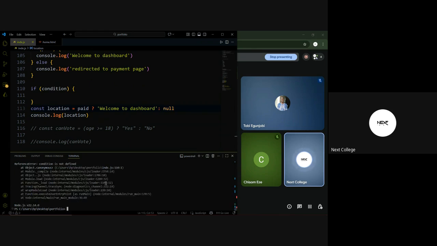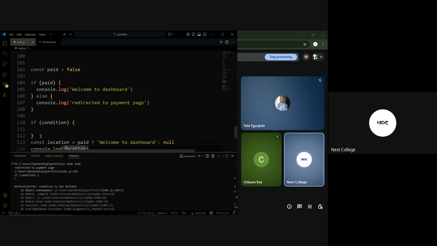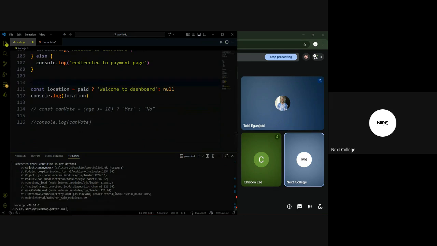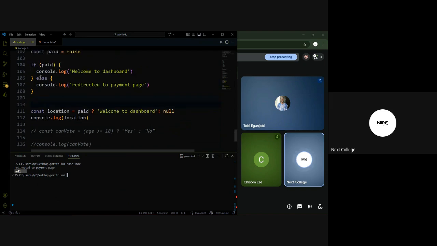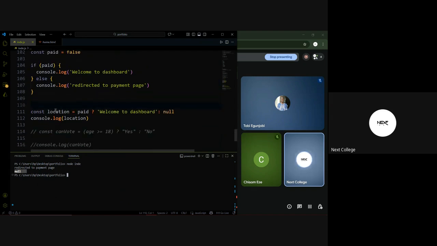So if I run this code again, condition is not defined. That's because I've added this in again. All right. So let's just try and run this thing again. So we have null printed here, coming from this part. Of course, that is what we already have when we just use an if statement. Is that clear, Chisom?